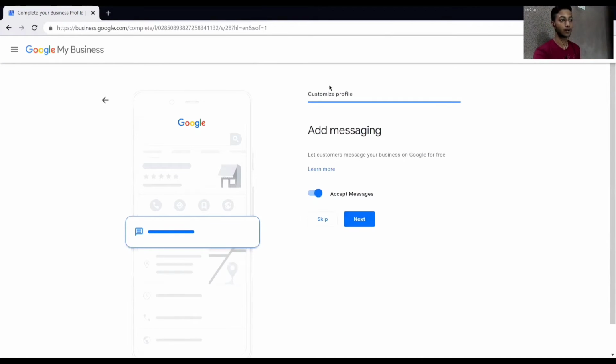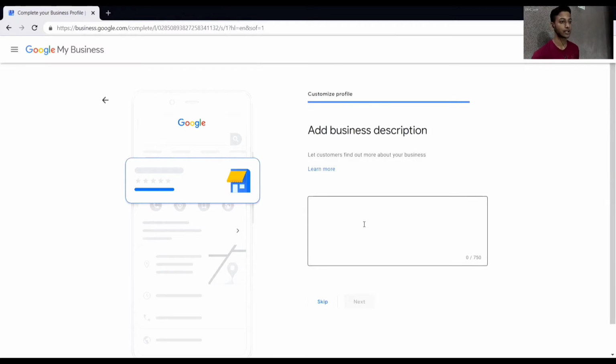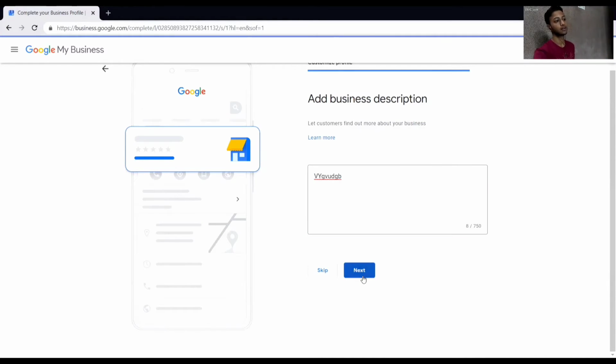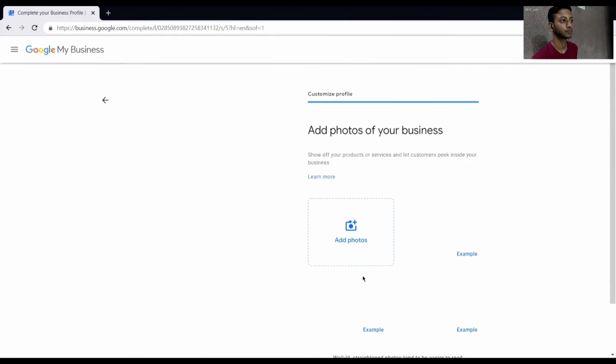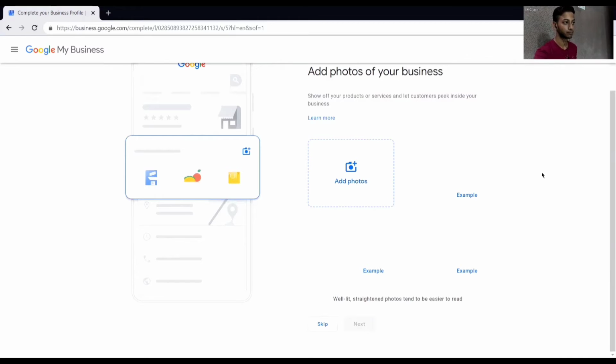Okay, you can also accept messages. If a person has seen your listing and wants to message you, you can accept their messages. And you can give your business description. It is also very much important. In 2, 3 to 4 lines you can define your business. You can define your USPs and what is specially new. So you can have something here. Then next. Now you have to add some photos of your business. Like you can add some photos.